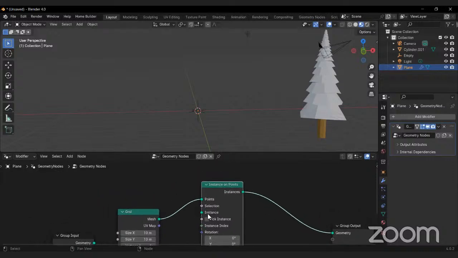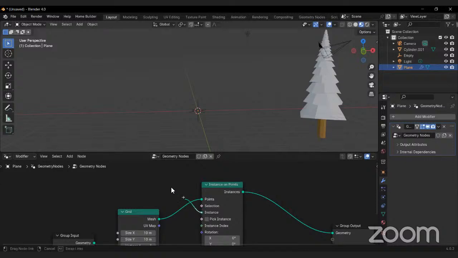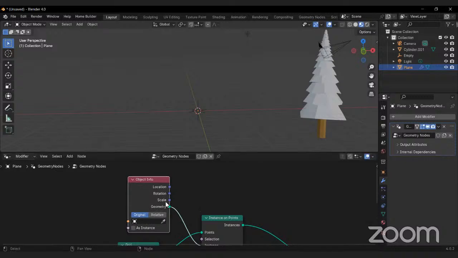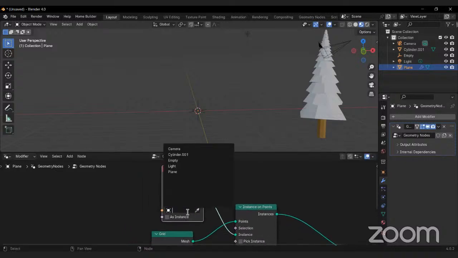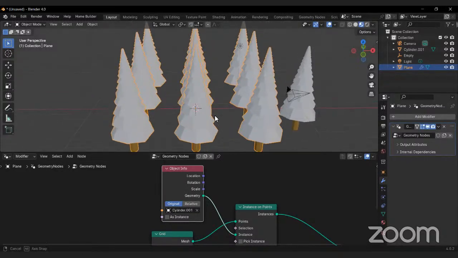Now we have to dictate what the instance or what the object is going to be. We could go ahead and out of the instance, we could get an object info right here. And for the object, select your tree, which is called cylinder. And now you can see that we have a bunch of trees there. How awesome is that? Pretty cool.